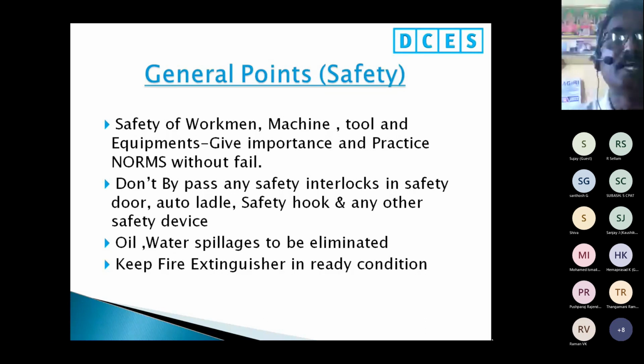And don't bypass any safety interlocks on the safety door, auto ladle, safety hook, or any other safety device. For example, with the safety door, to increase production, they bypass the interlock on the safety door. Sometimes the operator falls into the machine and a fatal incident happens. So this should be avoided. And oil and water spillages should be eliminated. Keep the fire extinguisher in ready condition.